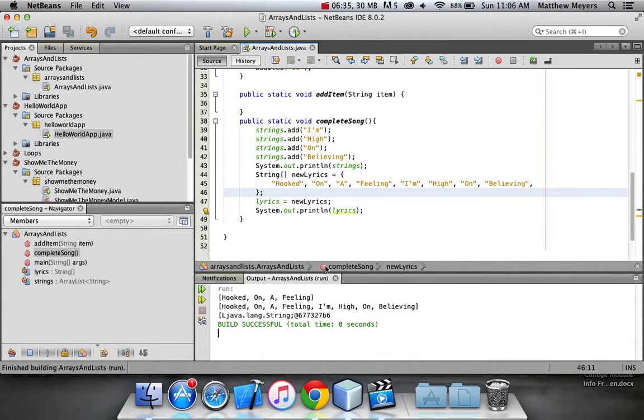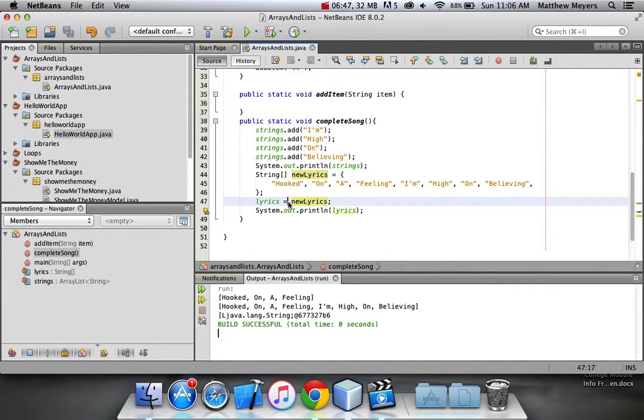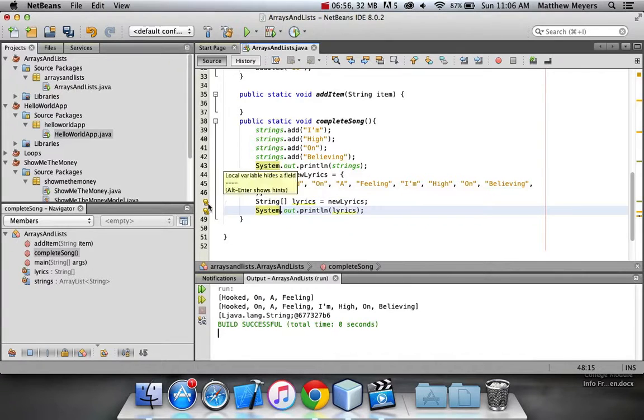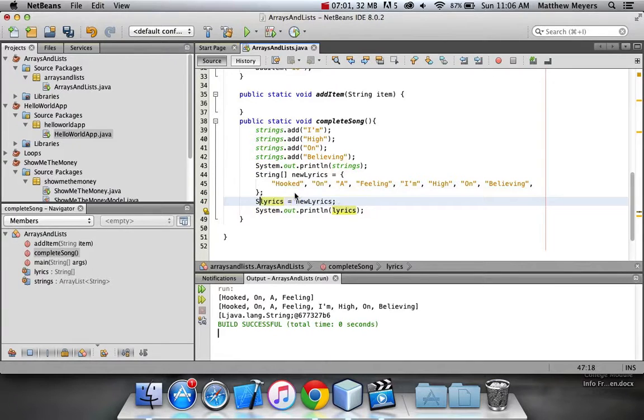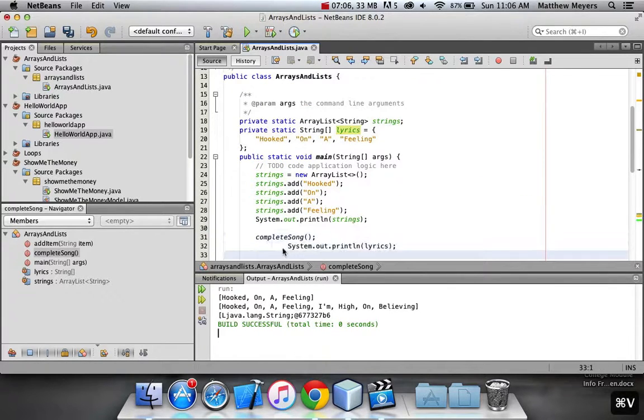Oh, that's interesting. I'm not sure why it's showing up this way. Maybe we have to start it like this. No, that's not really it. Interestingly, maybe you just can't print out arrays like that.